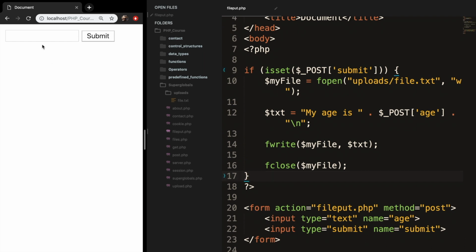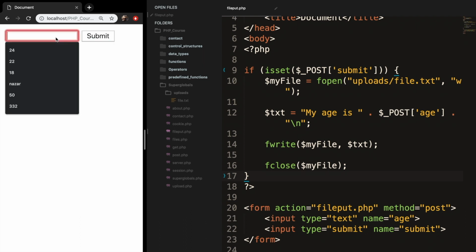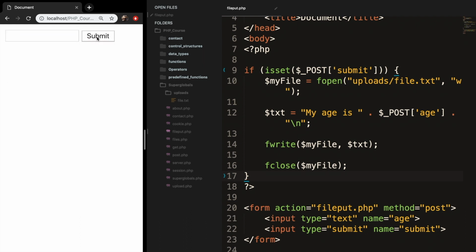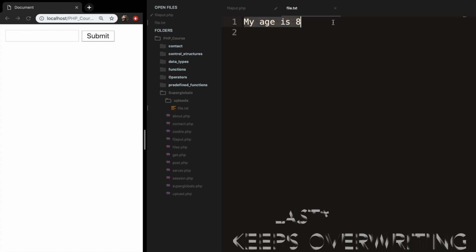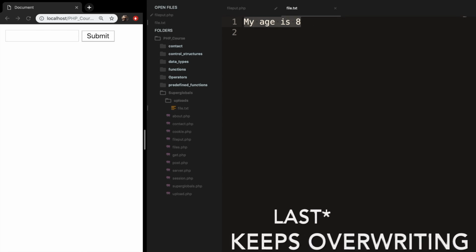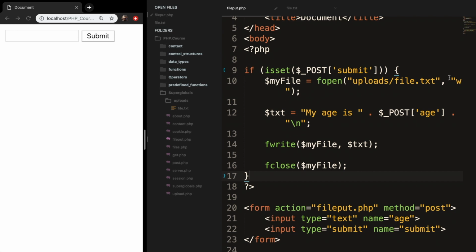So let's enter some ages. So let's say 44, submit, 55, submit, 24 or 23, submit, and let's do one more, which is equal to 8. If we open our file.txt, you can see that only the first age got printed out, and this is because we're using the W second param in our fopen. And what this basically does, it overwrites the variable text every single time.